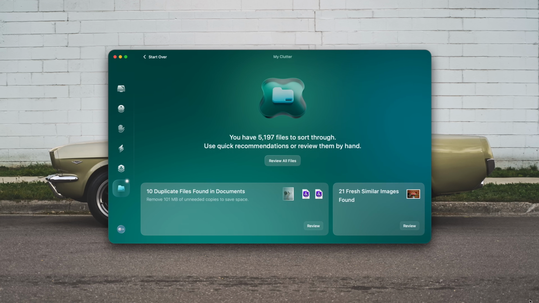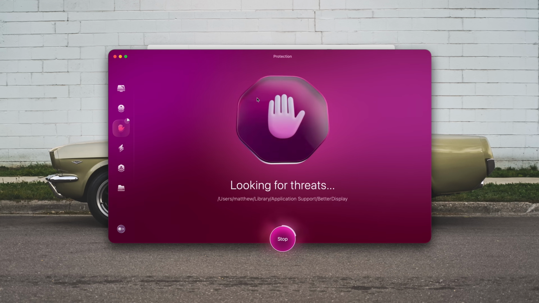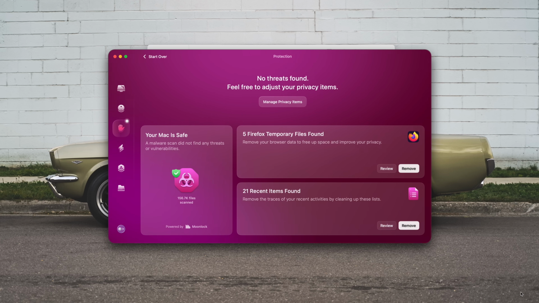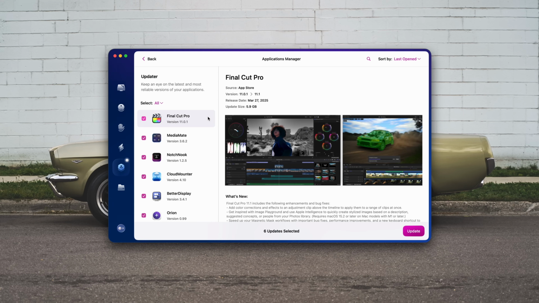It'll find any duplicate files that you may have that you don't know are there that are just taking up disk space for no reason. And it'll also scan, detect, and remove malware it finds. On top of all that, it'll scan all of your installed apps and run them through a database to find if there's any updates you're missing. So if there's any crucial updates that you're missing with specific apps, it'll tell you and you'll know about it.